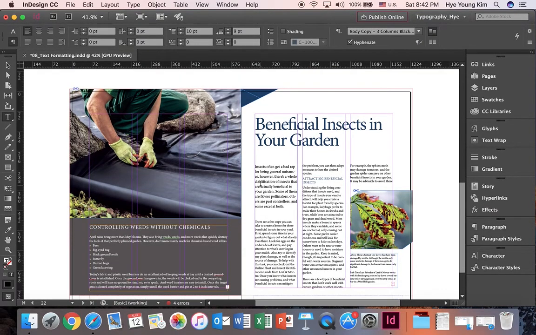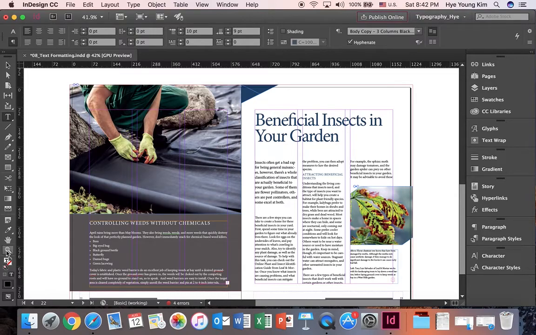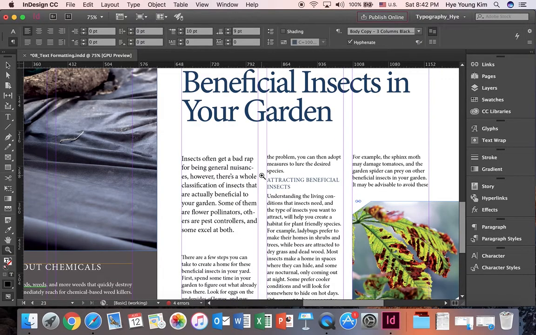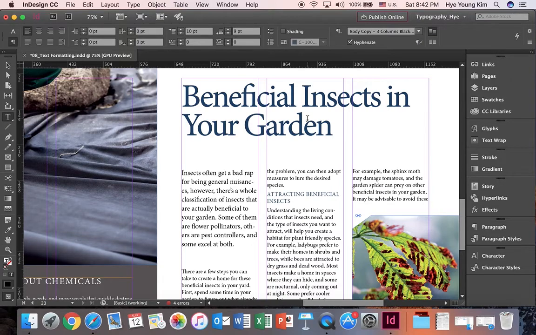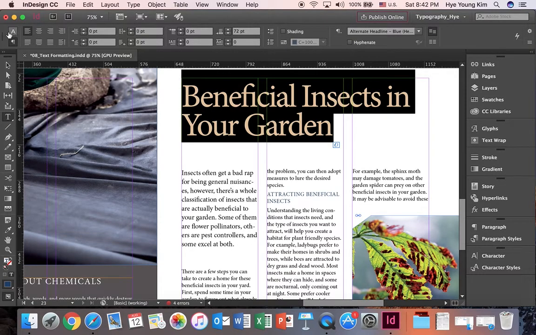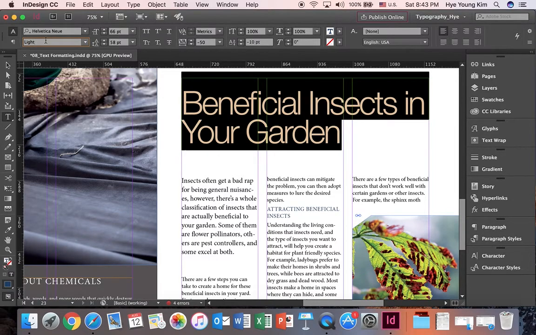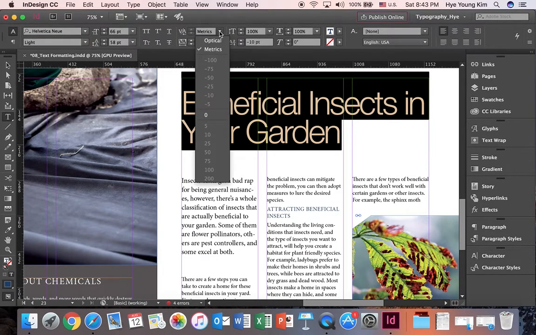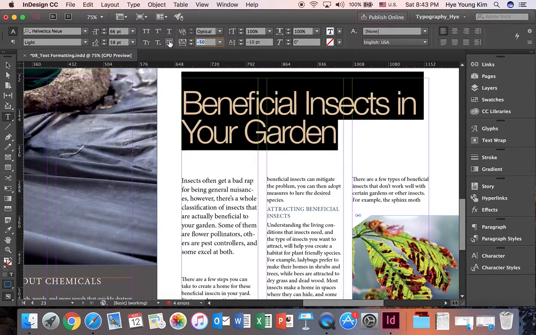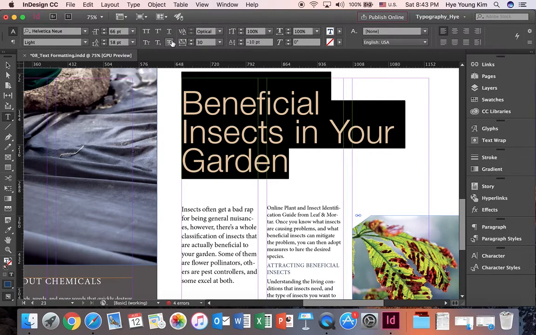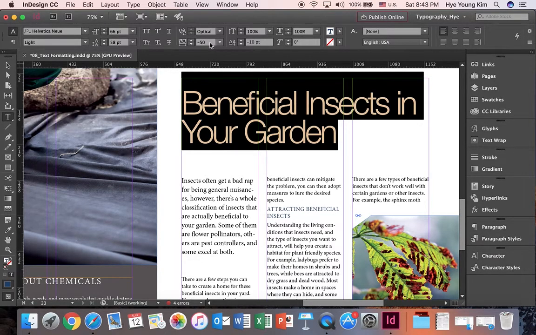I'm going to go to the next page. In the next page, here's the title. Let me repeat. I'm going to change to Helvetica Neue, then Light, and I want to change to Optical, and I want to increase tracking, let's say 30. Maybe this one will be better, just minus 50. Okay, that seems fine.